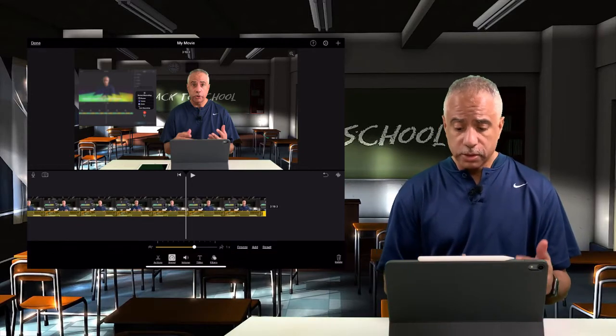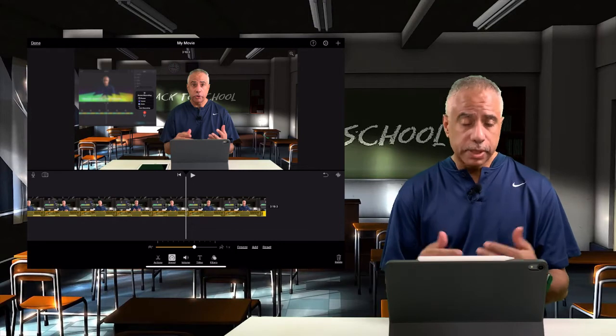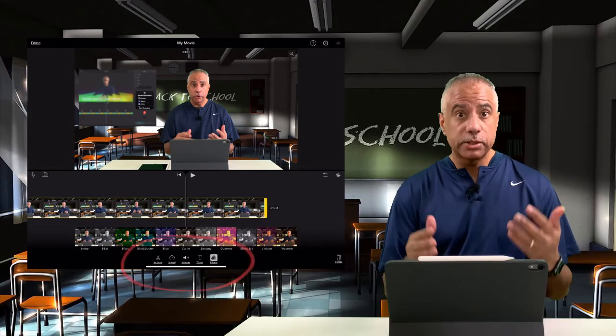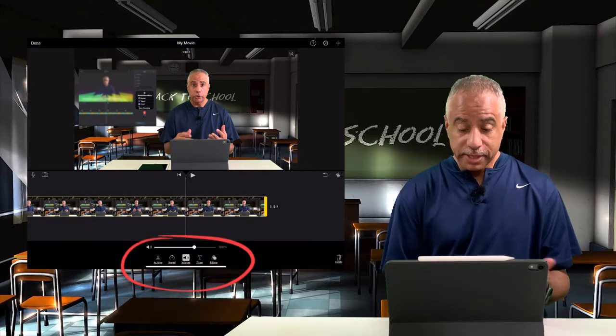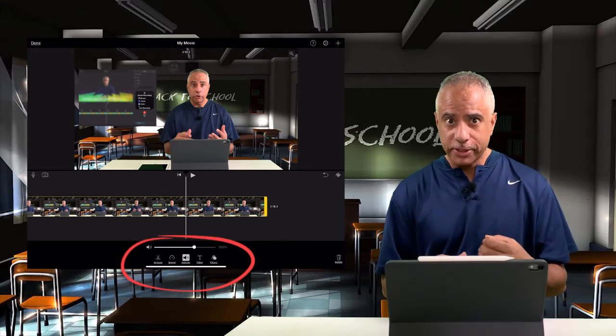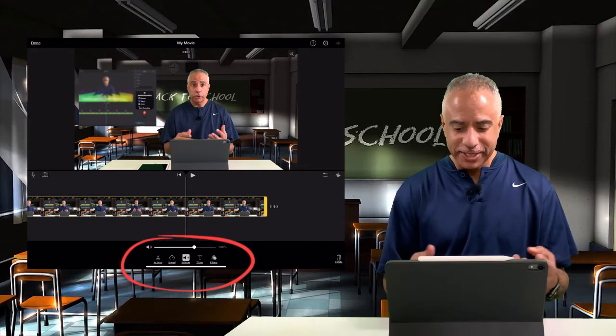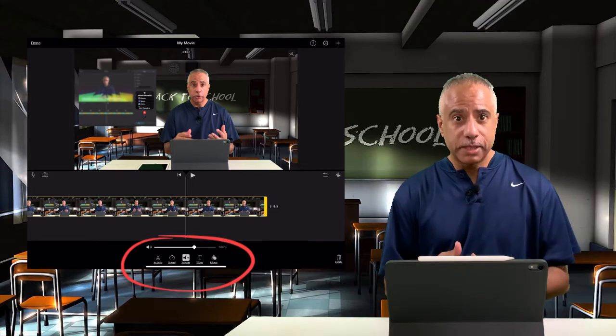So when you select the video track, you can see here you have a bunch of options along the bottom. Yes, you can add filters. Yes, you can add text. But there is an audio option. Obviously, audio does not come inside photos, right? So that's what's unique about video.